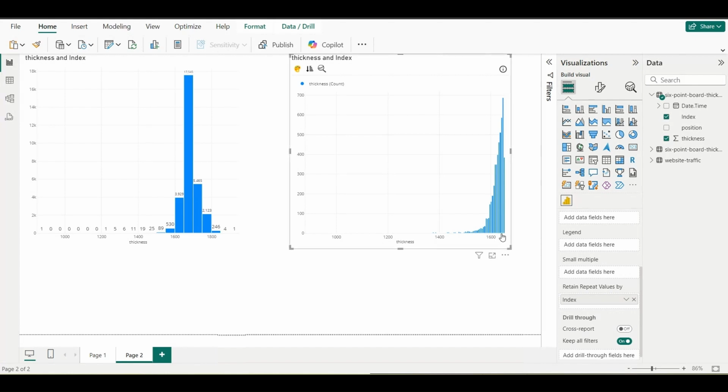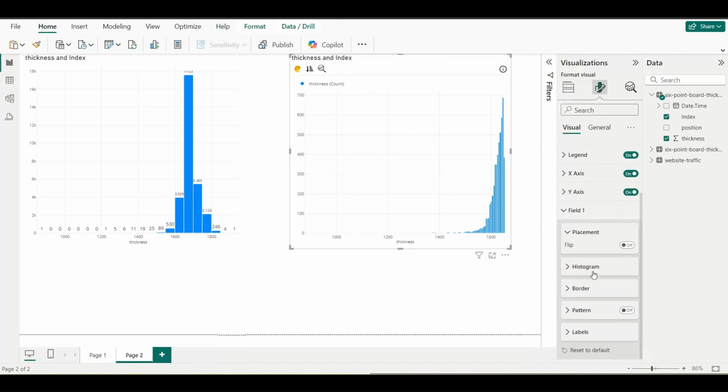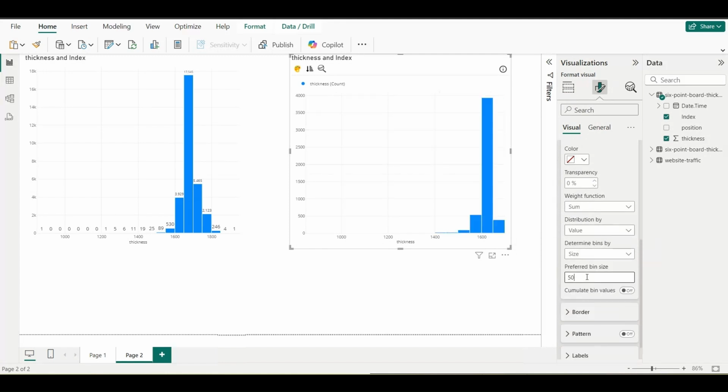In order to change it to a size that's more relevant to your current analysis, you can go to Formatting, click on Field 1, scroll to Histogram, and here you can choose Determine Bins by Size. Then put in a size that's relevant to your analysis, let's say 50, and the histogram shows in the visual. And the bin sizes are now showing 50, 1600 to 1649 as an example.